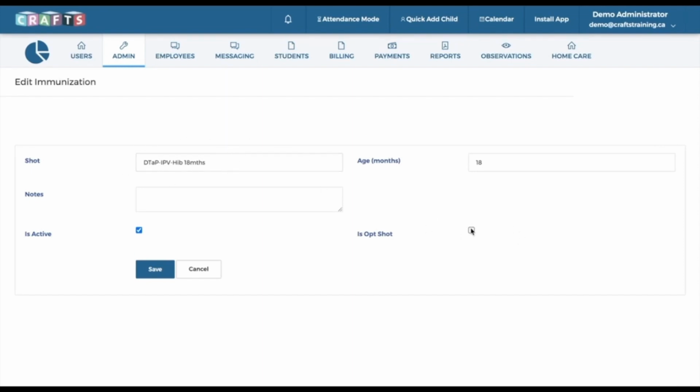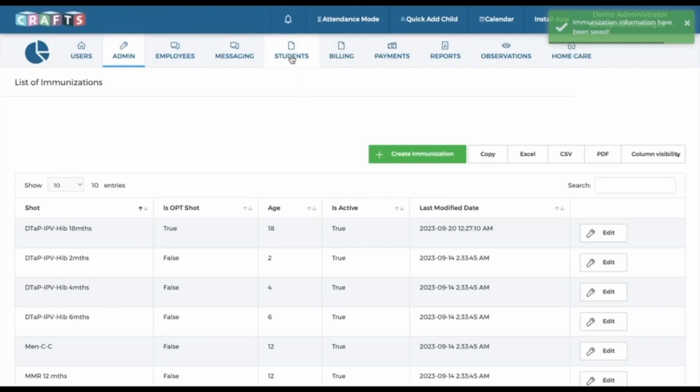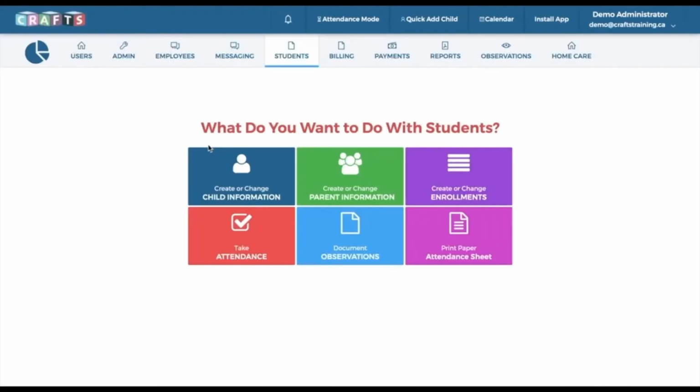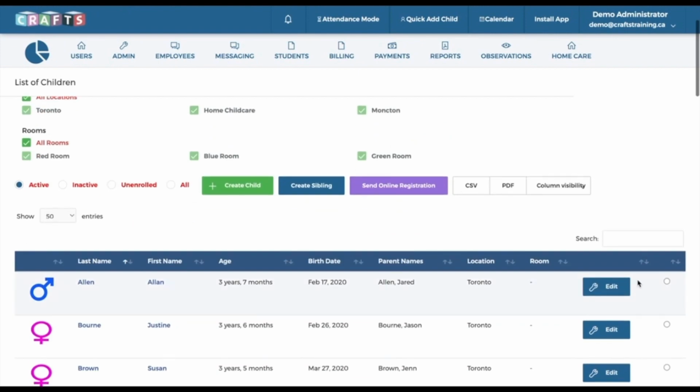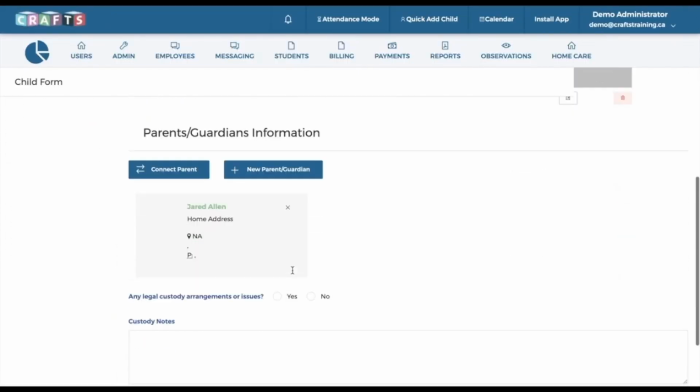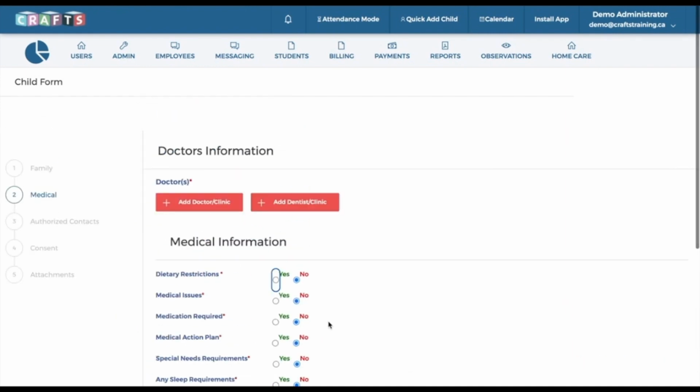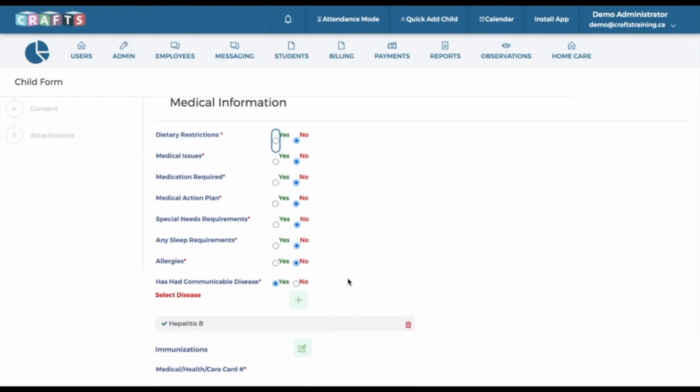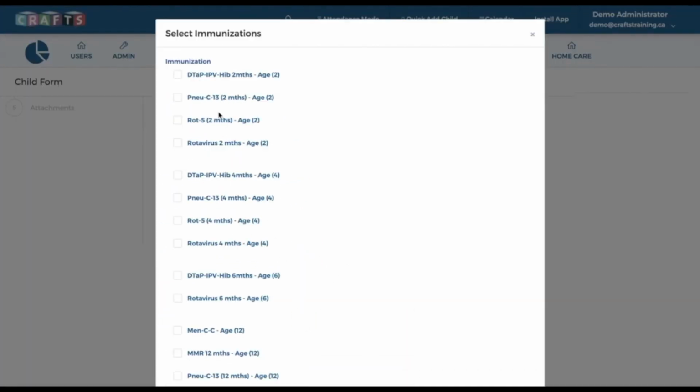To track the child's immunizations, go to the Students menu and select Create or Change Child Information. Click on the Edit button next to a child's name to add an immunization to their profile. Scroll down to Immunizations and using the pick list, select the immunizations that the student has along with the date of the immunization. This way you can ensure that your students are up to date on their vaccinations and healthy. That's all there is to it.